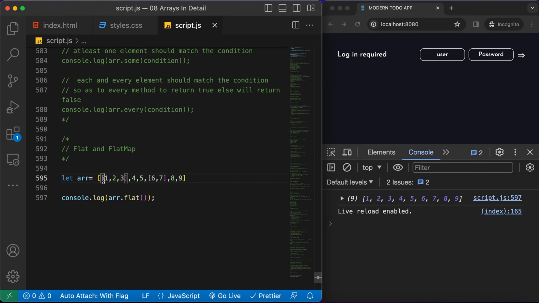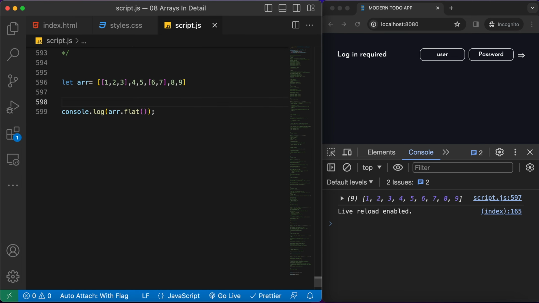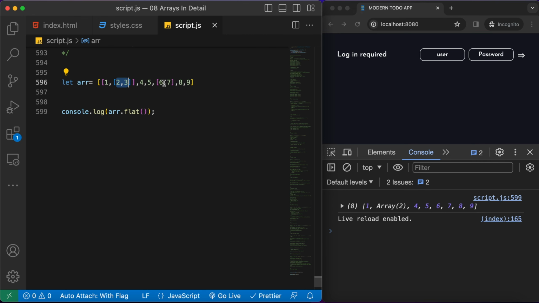So now we don't have any deeply nested array, right? All the elements got exposed in the outer array itself, or we can say it got flattened. So this is one way of using the flat method. Now what if we have an even more deeply nested array? Let's wrap these two elements inside of another array, and then this 7 inside of another array.